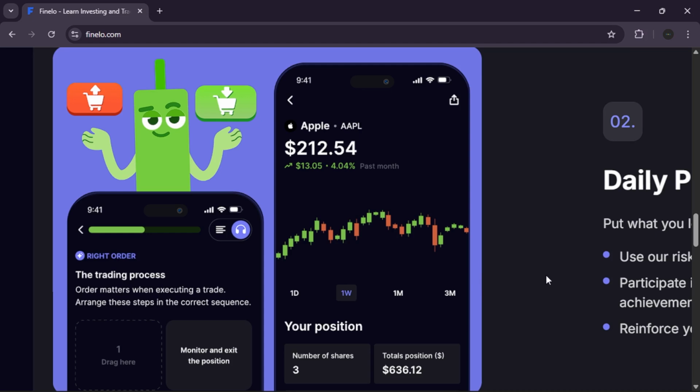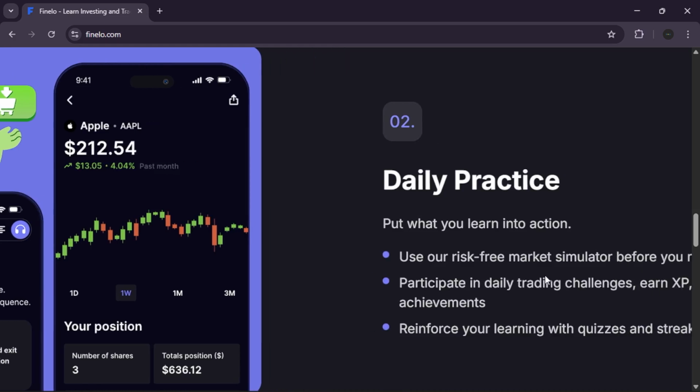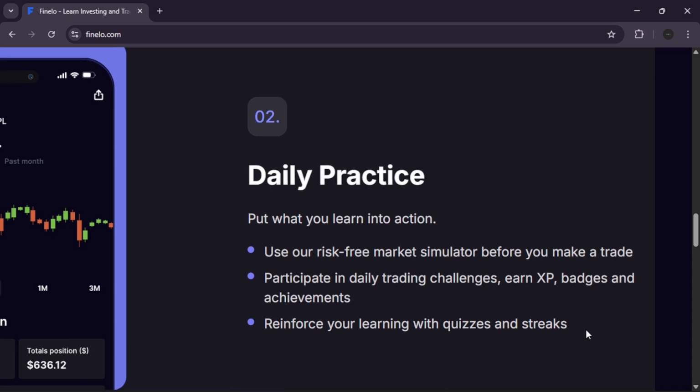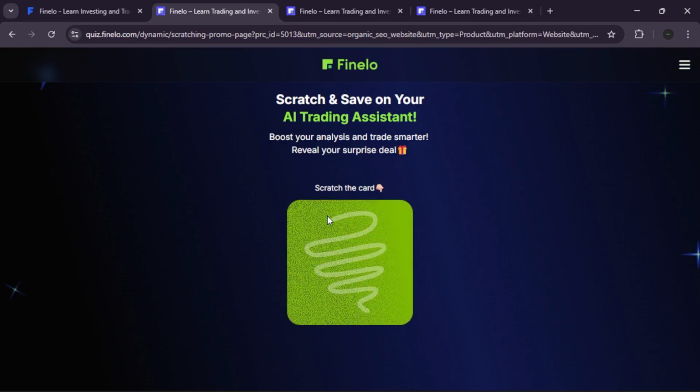You can adjust your risk levels and see how your portfolio performs in real time. Use the daily challenges and leaderboard to compete with other learners. It's a great way to stay motivated and earn XP. Step 4. Track progress and manage subscription.